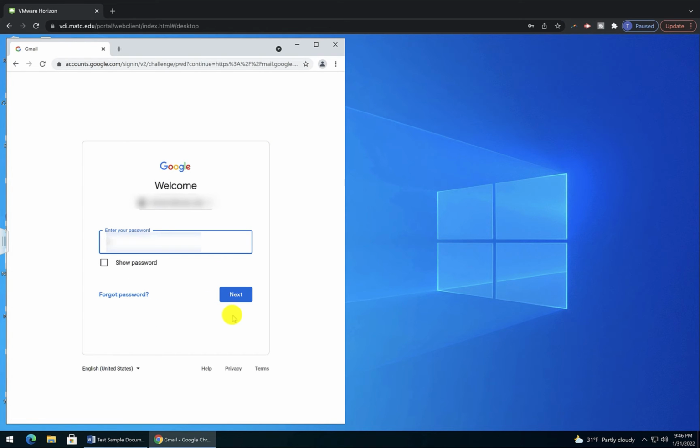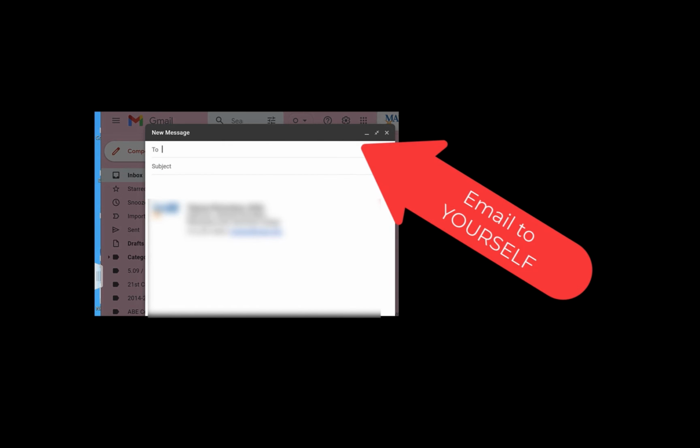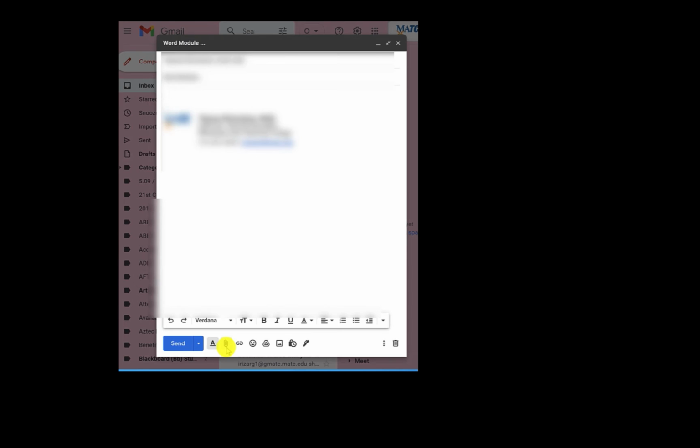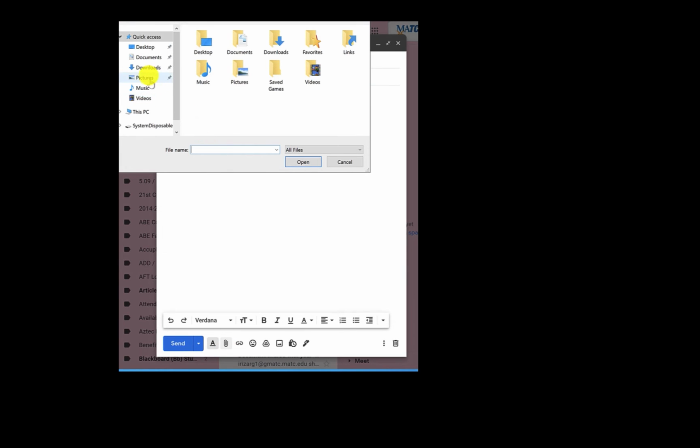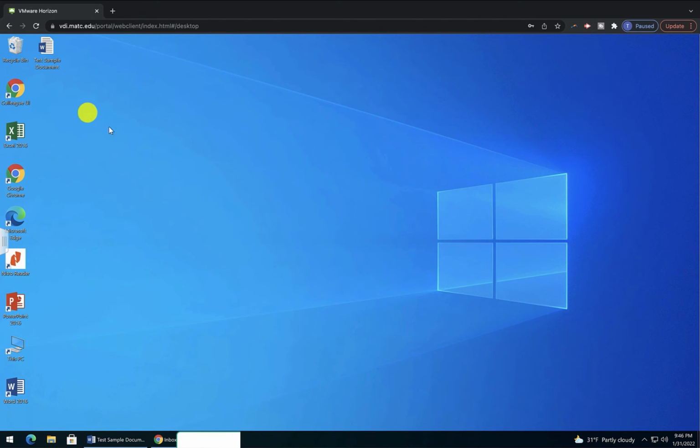Remember, your school email is your username at gmatc.matc.edu. And then you're going to click on the Compose button. You're emailing it to yourself, and then you're going to select the desktop. Make sure you select the desktop because that's the only place that it will hold that document right now. And then we're going to click Open. It's going to load and attach to our email. We're going to send our email.